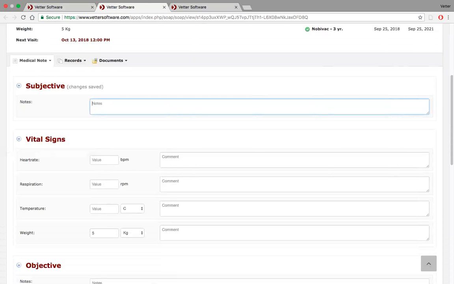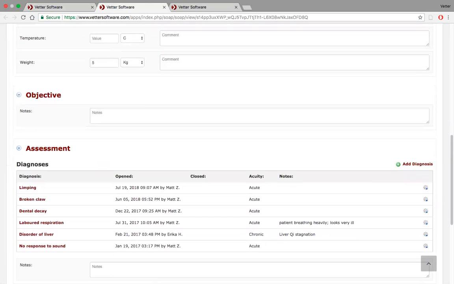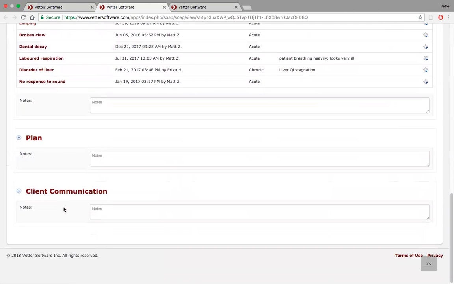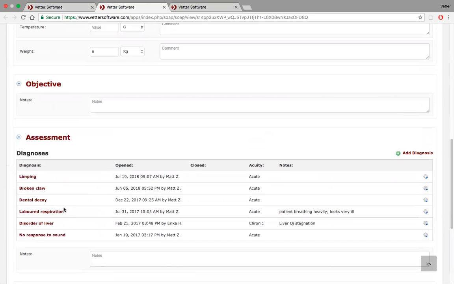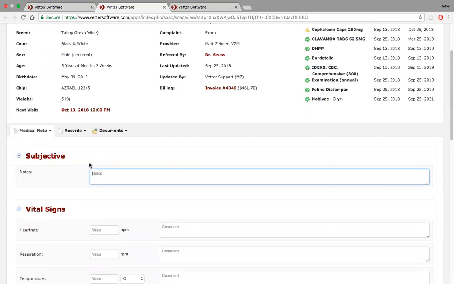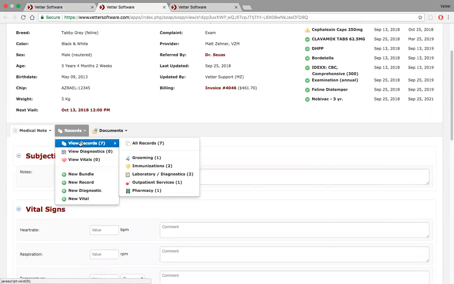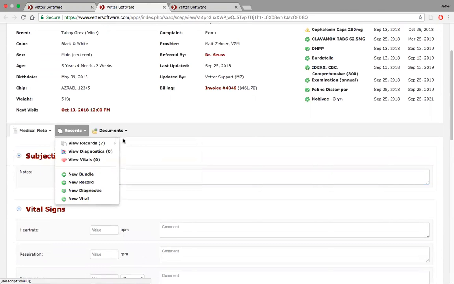You can add any of your notes in here. It shows old diagnoses, and this is just a very basic medical note here, very simple. Okay. Now, what you can do is you say, what are we doing today? These are our charges. Remember, in Vetter, we call charges records.